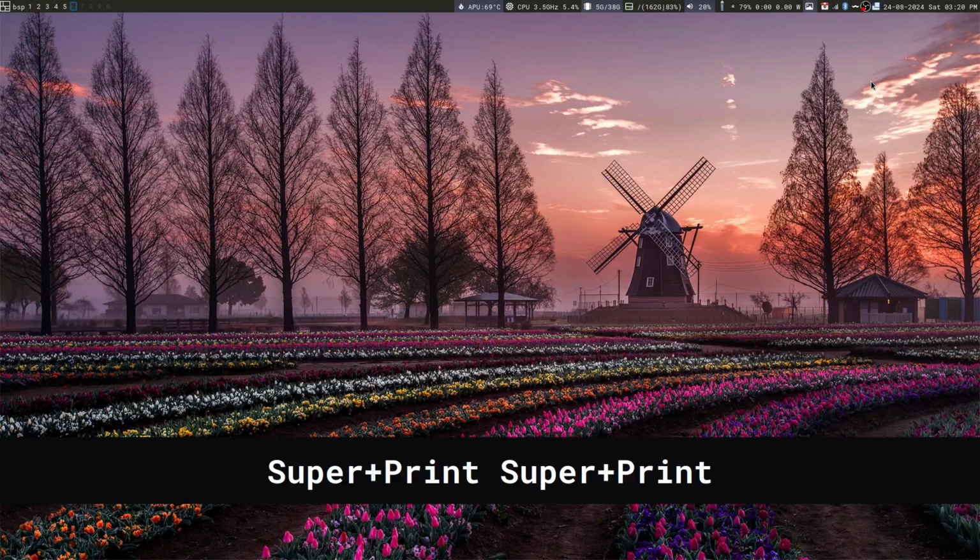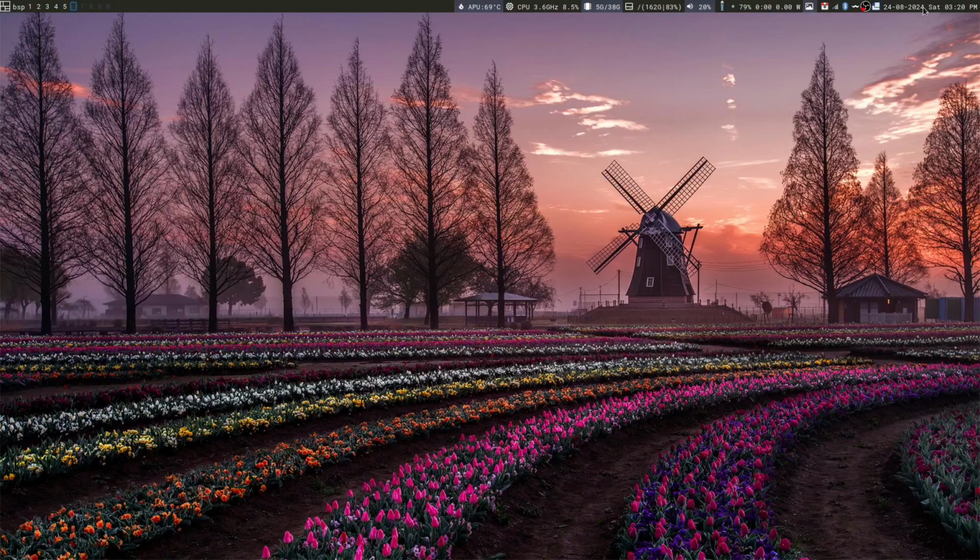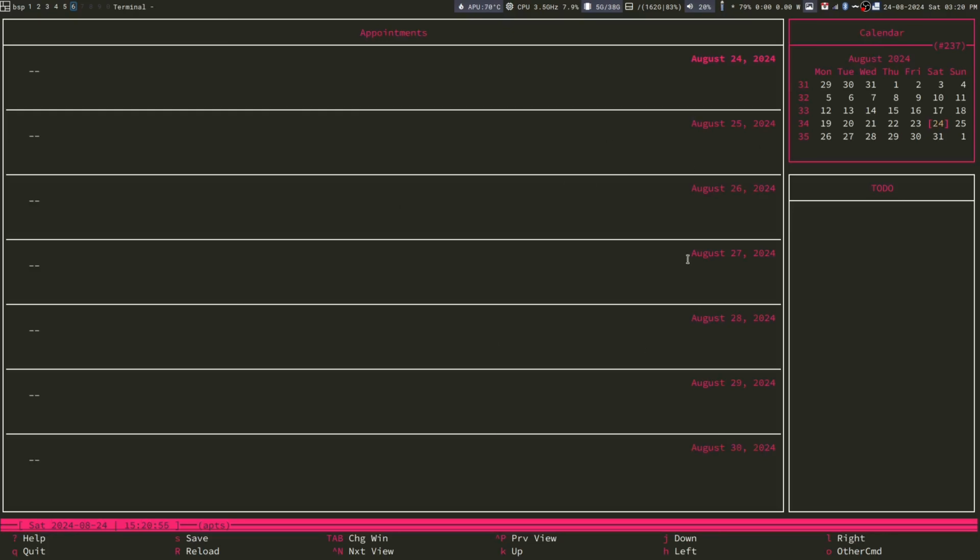Next, we have the date and time, which if you click, will open the calendar. And in order to quit the calendar, you can press the Q key and then Y.